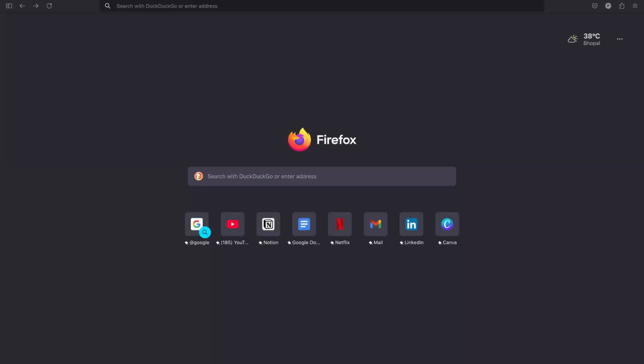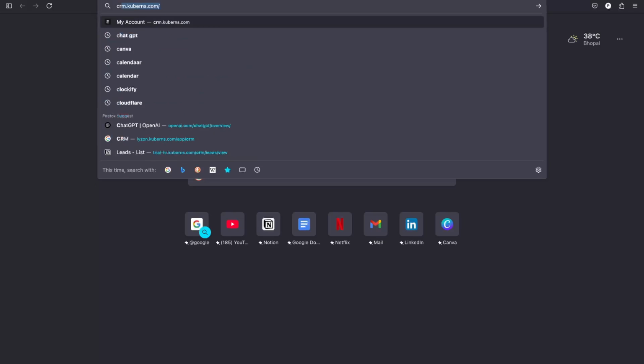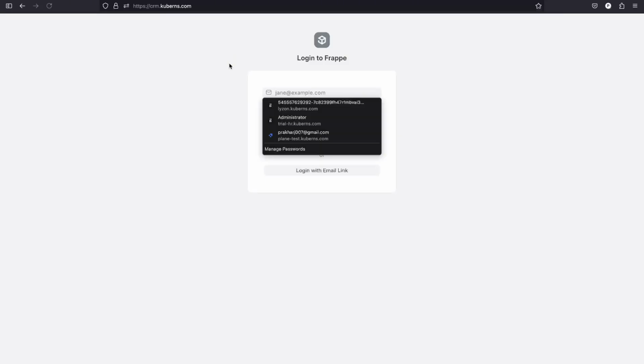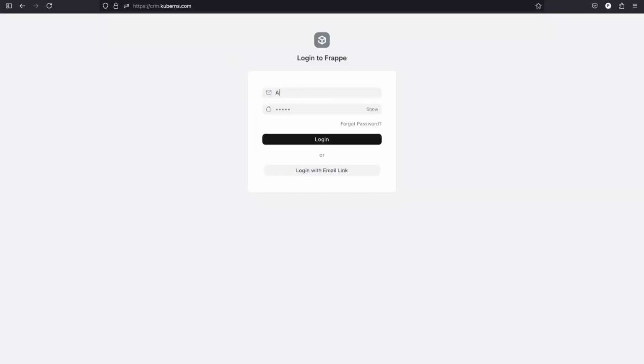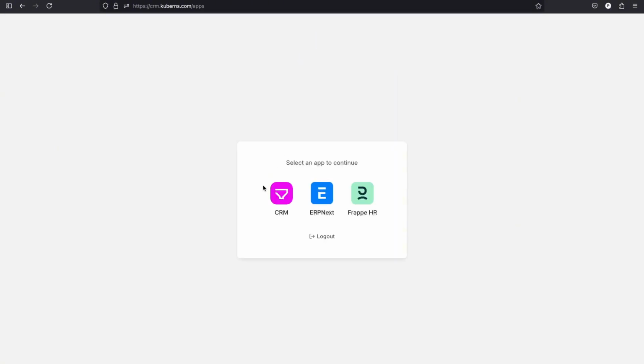Now let's get started by logging into the system and see the CRM in action. So for that, go to your custom domain that has been provided by the Kuberns team to you. In my case, it is crm.kuberns.com, and here you need to put the credentials. Let's log into the system, and here we need to choose our application, which will be the CRM.